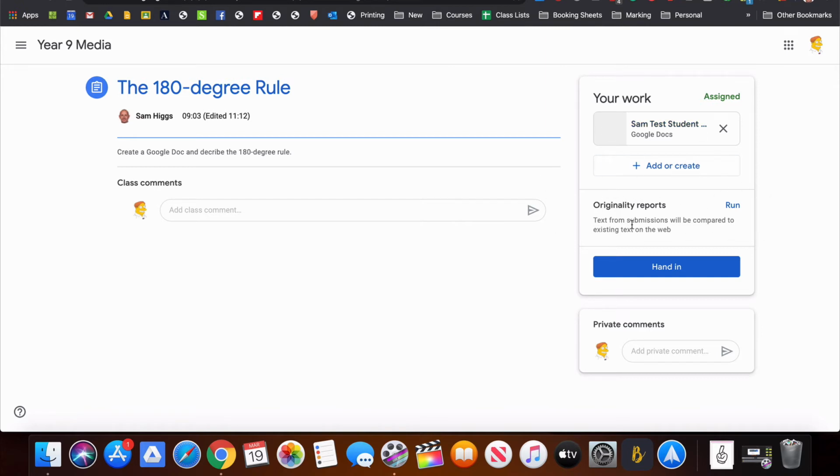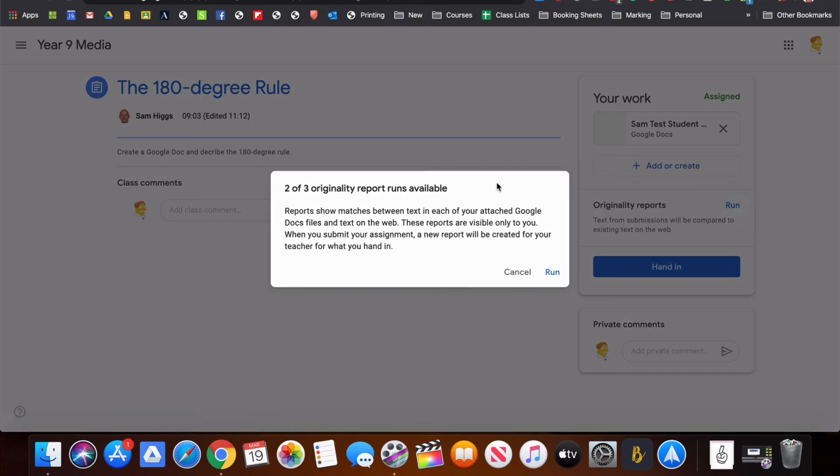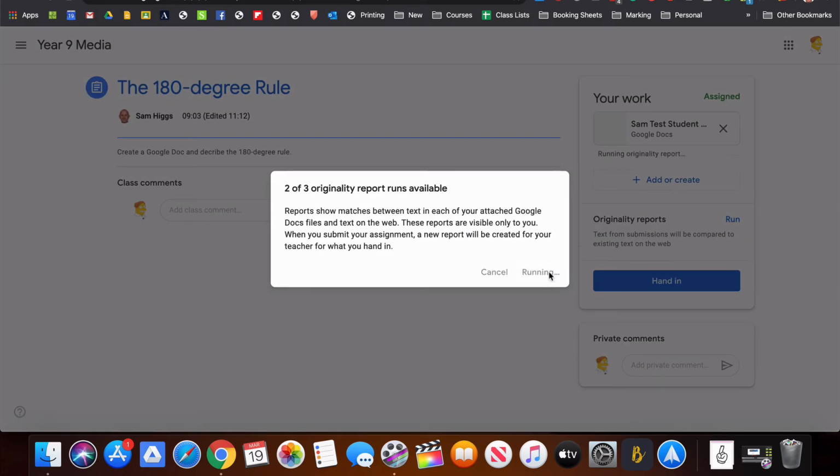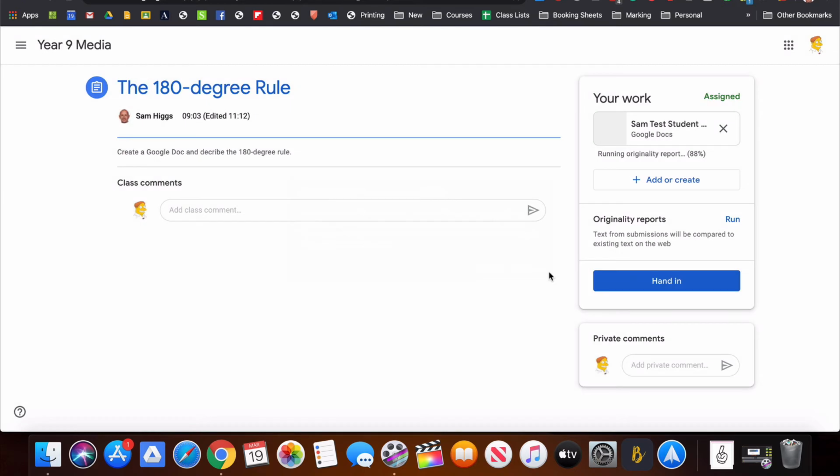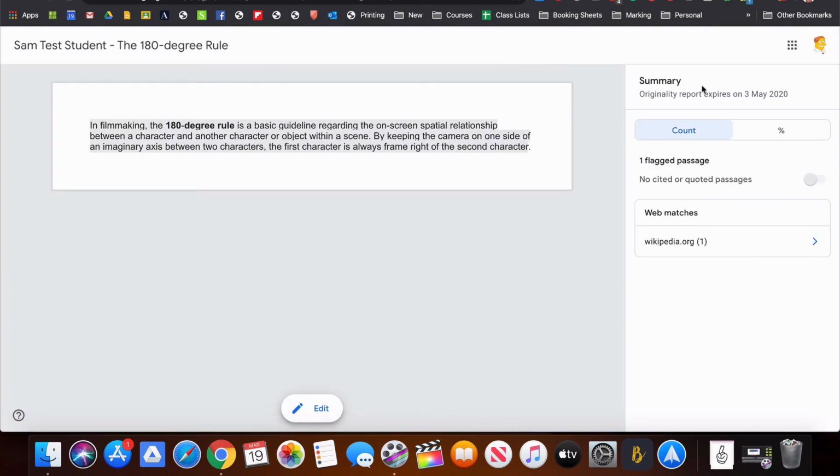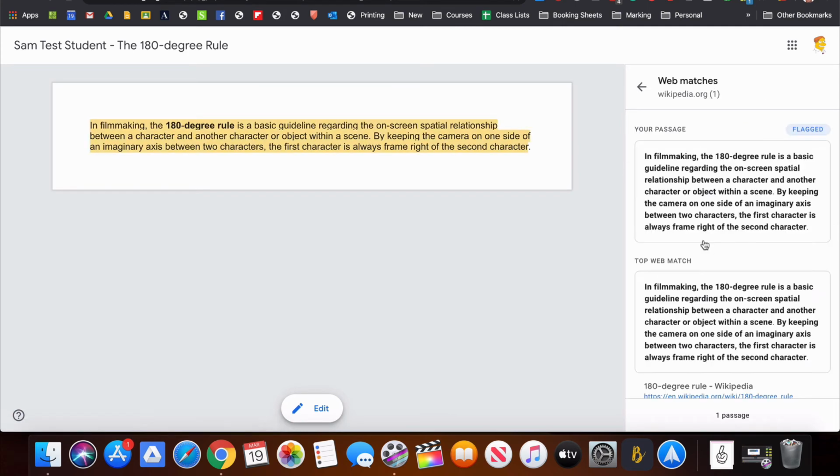So then when he goes back here, you can see that he himself has the option to run an originality report. So he'll run that. And what Google will do is scan the internet for that same passage. It'll create a report and the student can then view that report and see that, yes, there is a flagged passage and that came from Wikipedia, and they can go directly to the web page and see the match that the search has brought up.